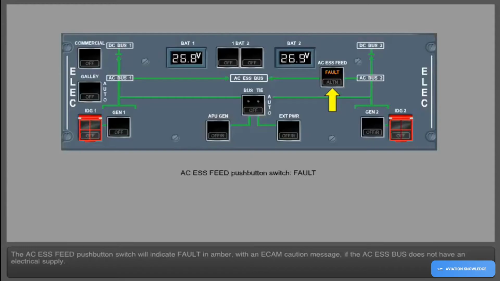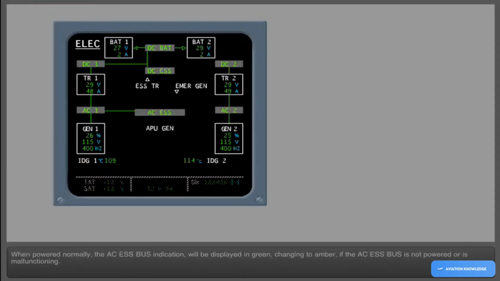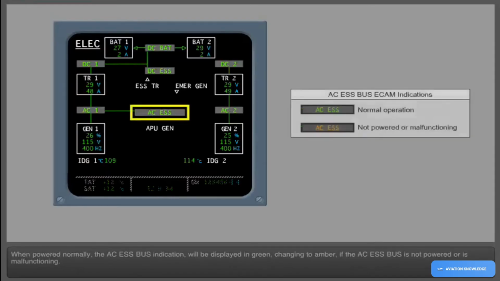The AC Essential Feed push-button switch will indicate fault in amber, with an ECAM caution message, if the AC Essential Bus does not have an electrical supply. If there is a total loss of the main generators, the AC Essential Bus is automatically supplied by the emergency generator, or by the static inverter if the emergency generator is not available. When powered normally, the AC Essential Bus indication will be displayed in green, changing to amber if the AC Essential Bus is not powered or is malfunctioning.